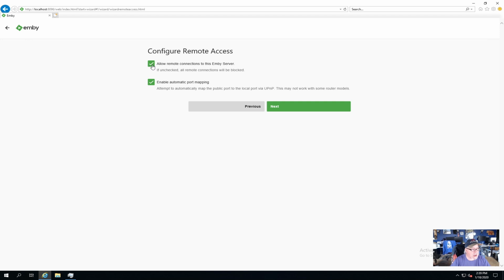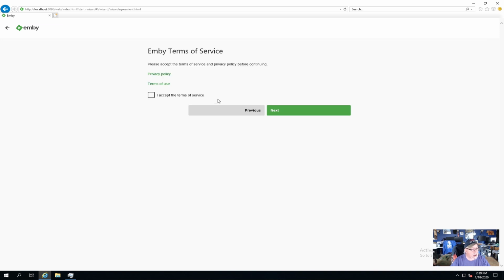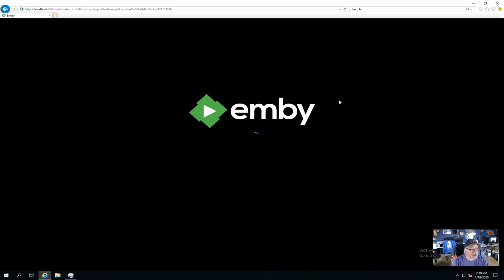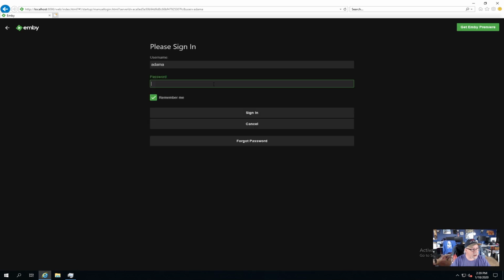Now, I disable these two options because I don't use or allow remote connections to my Emby server, and I don't want universal plug and play running on there either. That could be a security risk. Click on next. Read the privacy and terms of use. Emby says they do not collect any data on you, so that's good. It's another good reason to use Emby. And then click on finish, and we should be done. Then I should be able to log in to the Emby web interface.